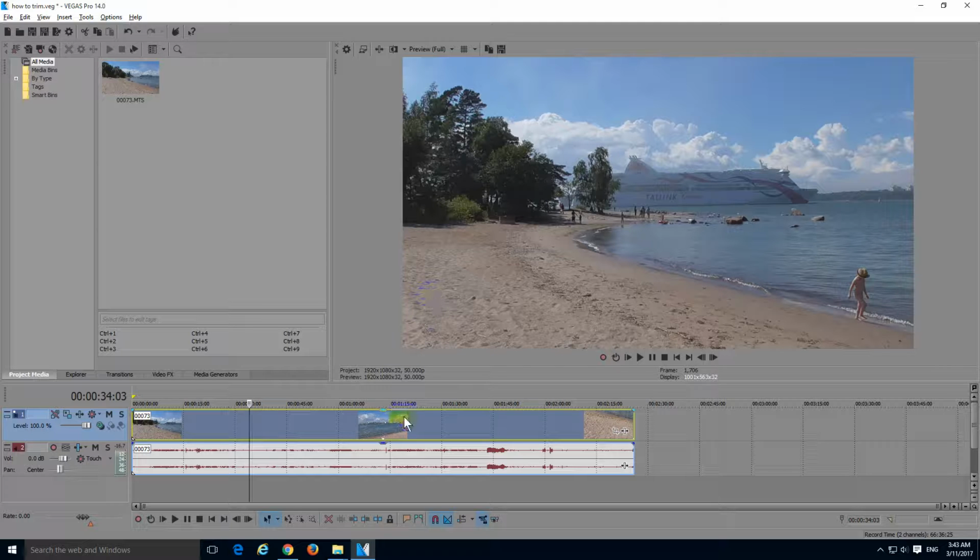Okay, let's see how to trim a video inside Vegas Pro. To trim a video means that you want to keep only a portion of the video and delete everything else. Okay, so let's search for that area.